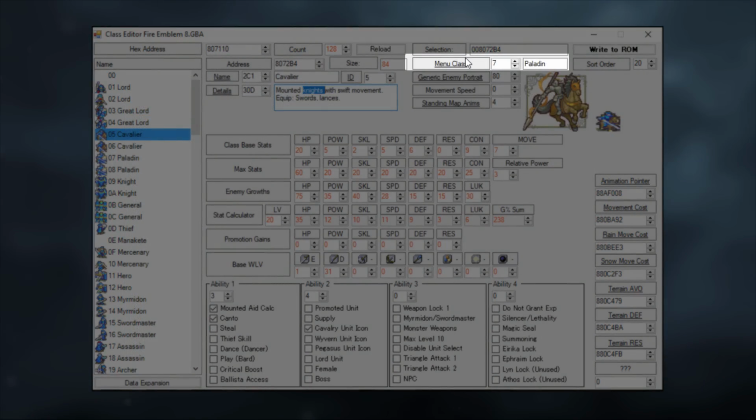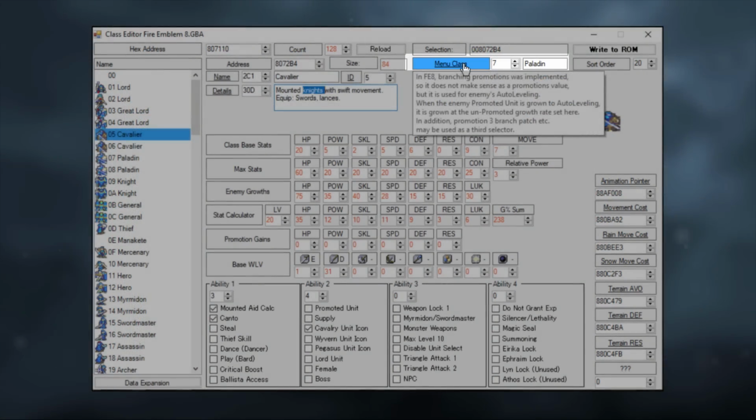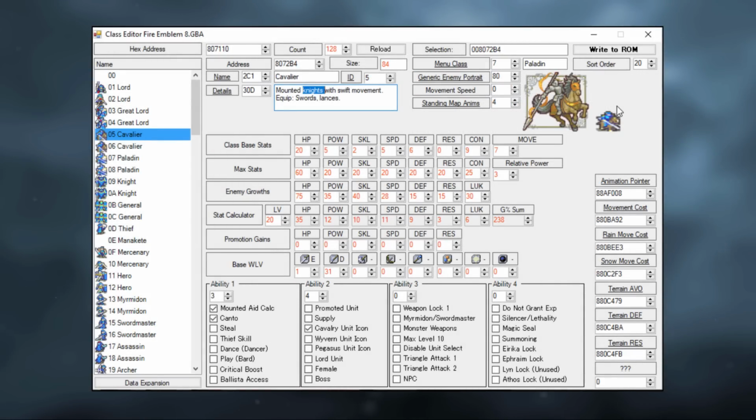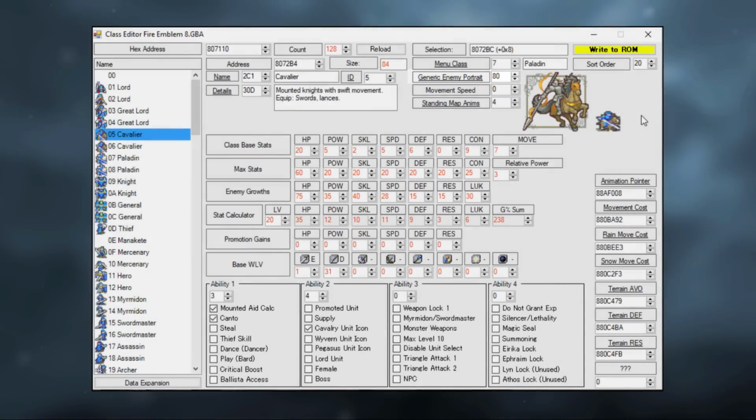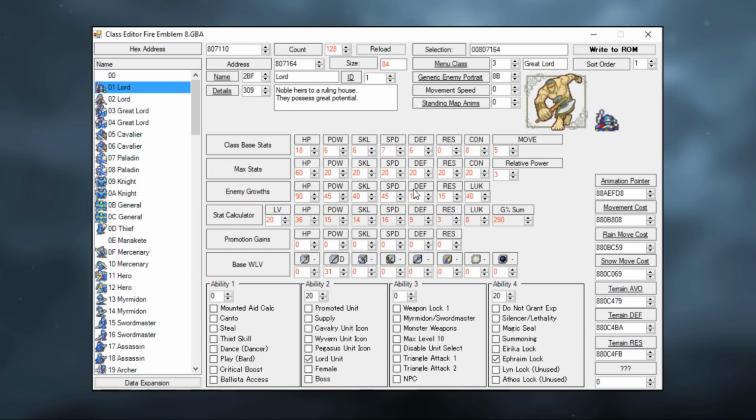On the right hand side you will see something called menu class. This dictates what the unit promotes into, so in this case we have the Paladin. The generic enemy portrait displays the class card that will show up if you click the unit in-game. If you click on this, you can see that we can cycle through all the class cards. Unless you plan to have your class being used by the enemy, you don't need to worry about this. If you click Ephraim's Lord class, for example, you can see that it has the Brigand portrait, because no enemies will use this class against you in the game.